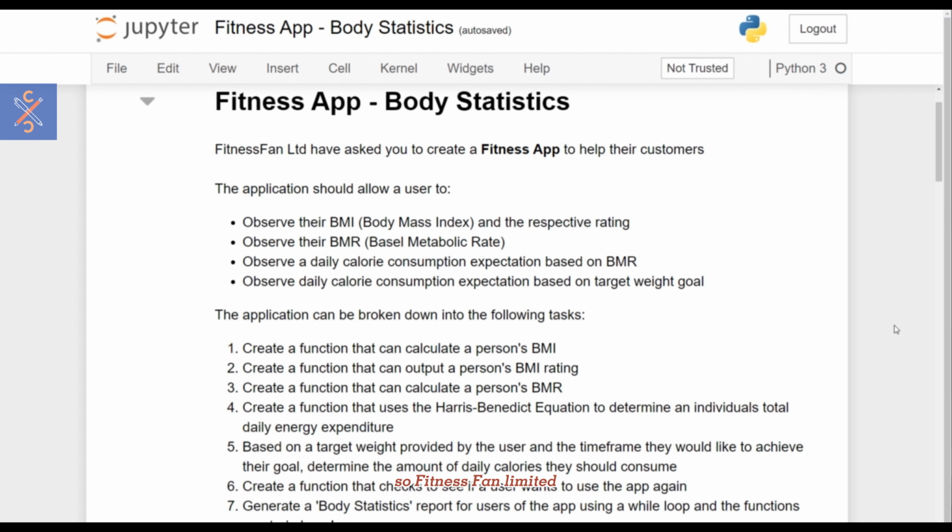So Fitness Fan Limited have asked us to create a fitness app to help their customers. The application should allow a user to observe their BMI, which is known as the body mass index, and the respective rating. More on this shortly. They should be able to observe their BMR, which stands for their basal metabolic rate. They should be able to observe a daily calorie consumption expectation based on their BMR, and finally, they should be able to observe a daily calorie consumption expectation based on target weight goal.